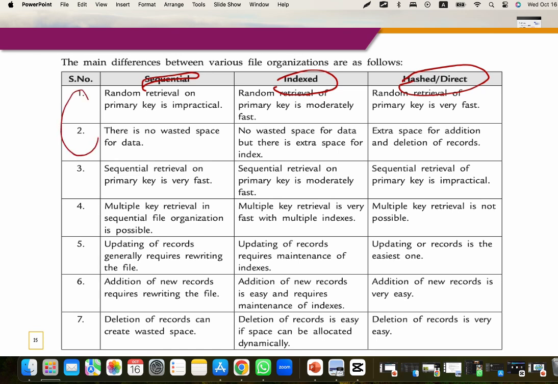Okay, so in sequential, there is a random retrieval on primary key. On a sequential file, it's hard to quickly find a specific record using its primary key. Meanwhile, for index, you can find a record faster than sequential, but it's not the fastest. And for hash direct, you can find a record instantly by its primary key.